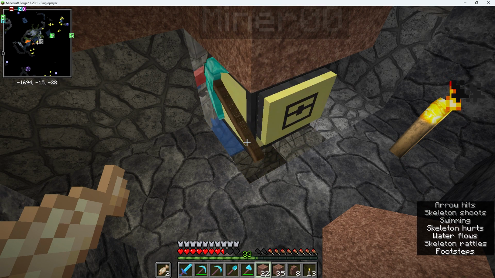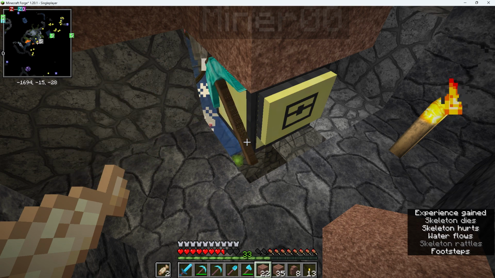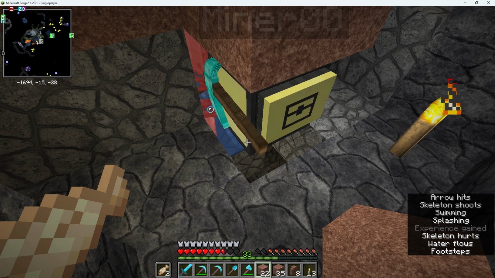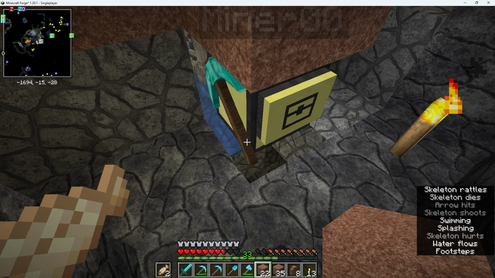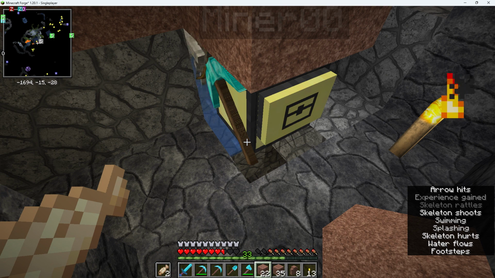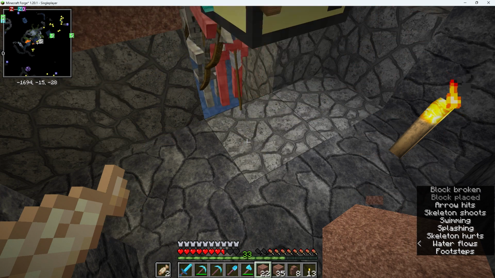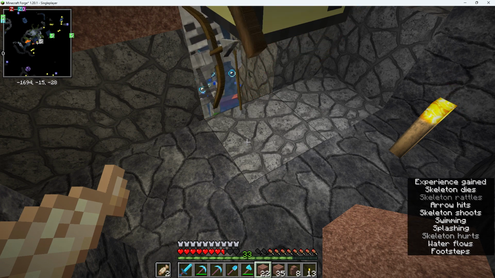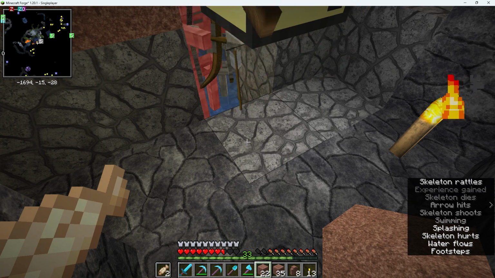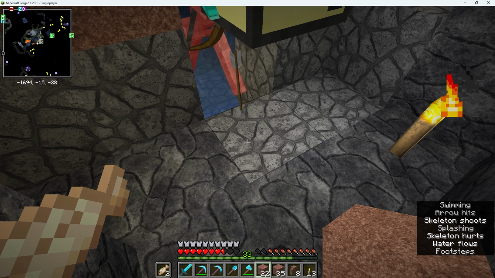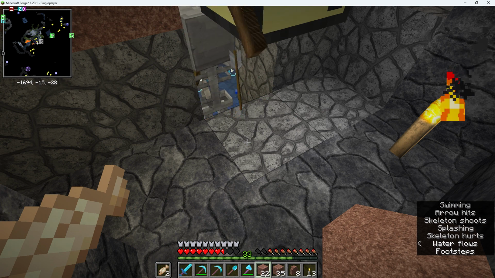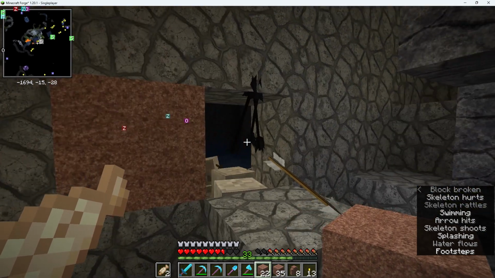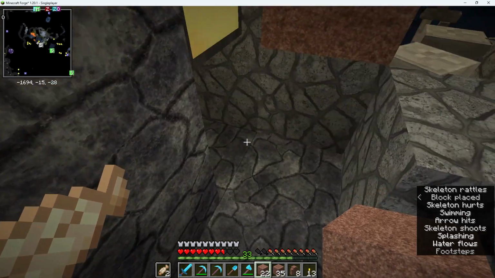Now what this is supposed to do is to kill off the attacking mobs and then place a stone below. And the same again up here. It will continue to attack until it's able to place a stone below. There we go. So it's trapped them in. They can't jump high enough to get out.